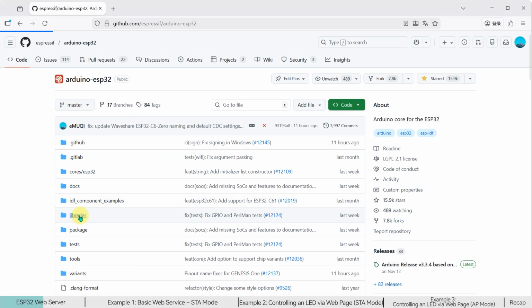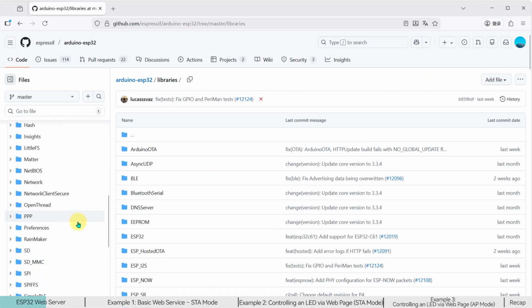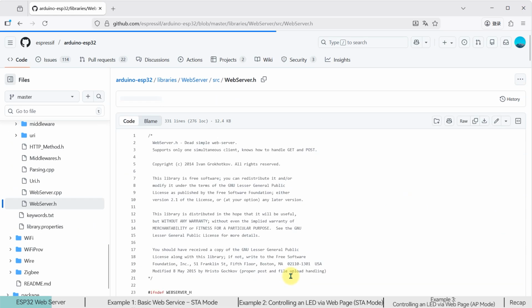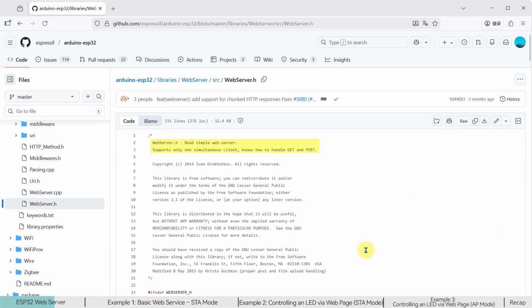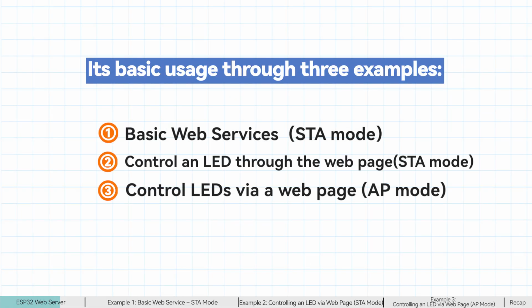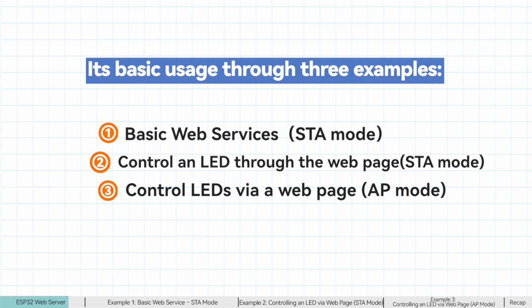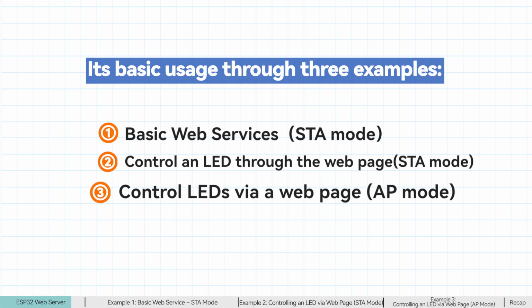To achieve this, we will use the WebServer.h library, which is built into the ESP32 core library. For learning the basics and implementing simple local network control, it is a suitable choice. In this lesson, we will learn its basic usage through 3 examples. First, build a basic static web page. Then, control an LED through the web page. Finally, we will see how to implement the same functionality in AP mode.